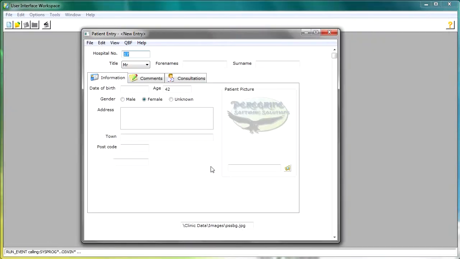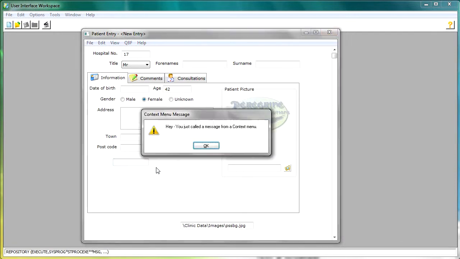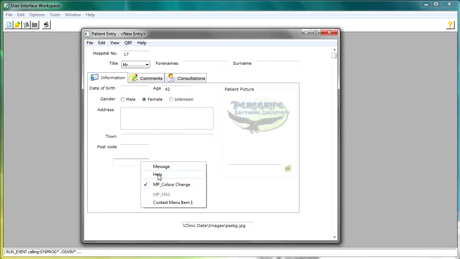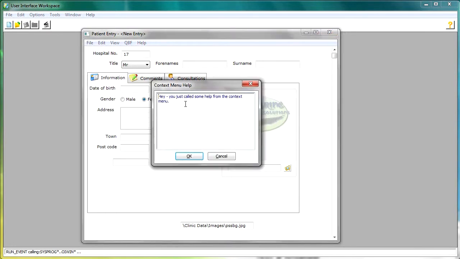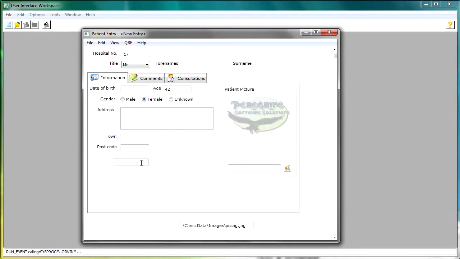Apologize for that. And this time, if we go to the edit line that we're working with and we right mouse click, then we get our little context menu come up. And if I click on message, then I get my message, hey, you just called a message from your context menu, which is nice. And if I click on the help, then I get my little help message that comes up as well. And if I right mouse click on my MP color change, you'll see it go green.